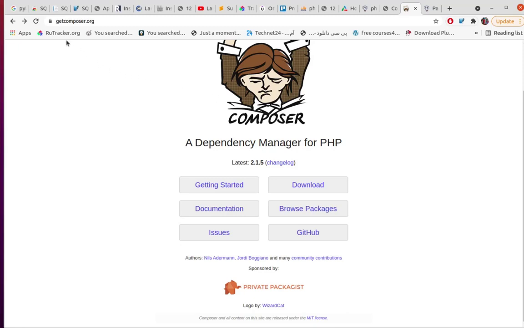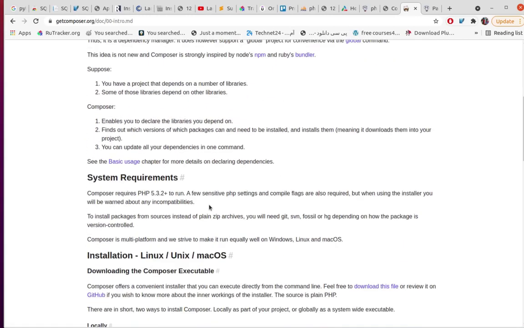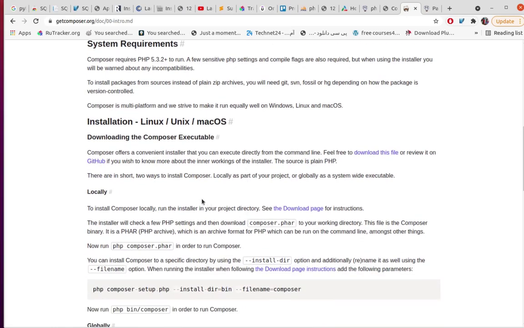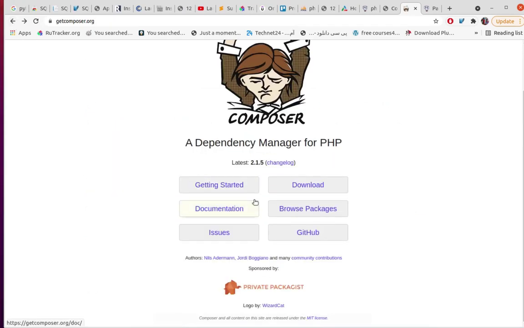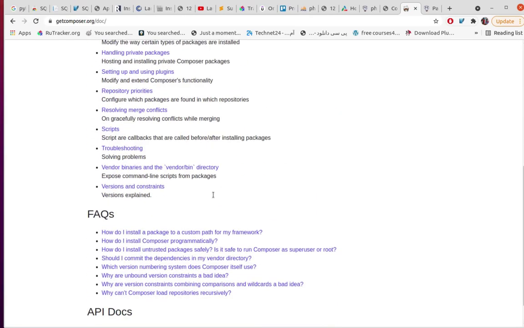So this is the official site, getcomposer.org. Here you can see a get started guide, which is very clear and shows you the system requirements. It needs PHP 5.3.2, because Composer is a PHP program, so you need PHP, okay? And here you can see the different guides for installing on Windows or Linux. It's pretty easy, pretty straightforward, okay? And you can also get the documentation from the same site, okay?